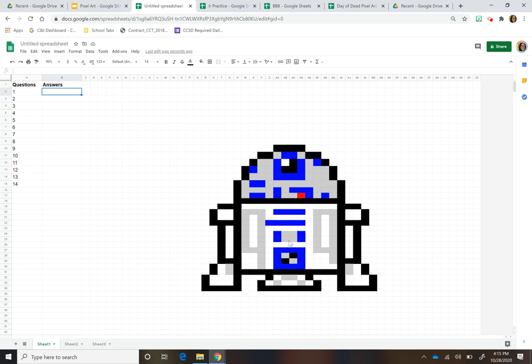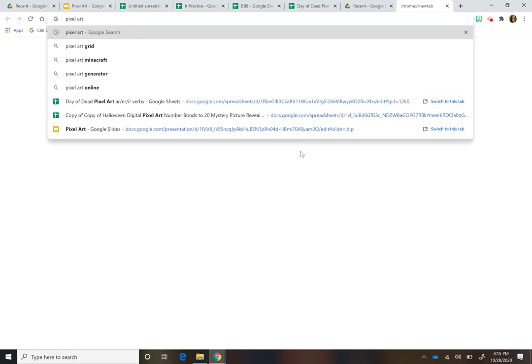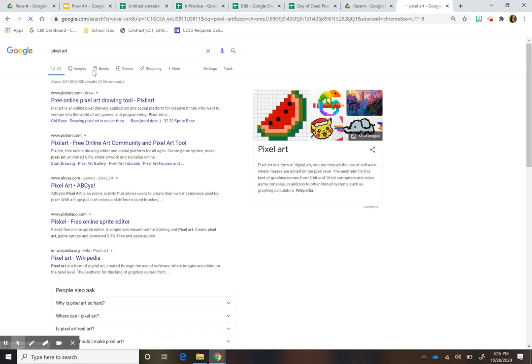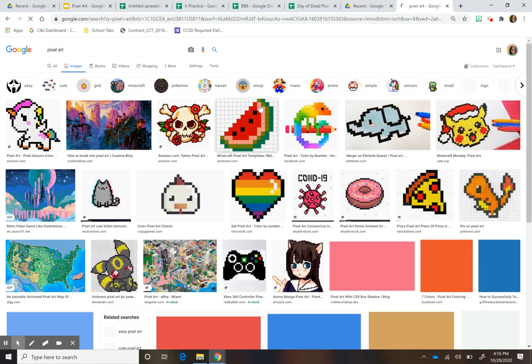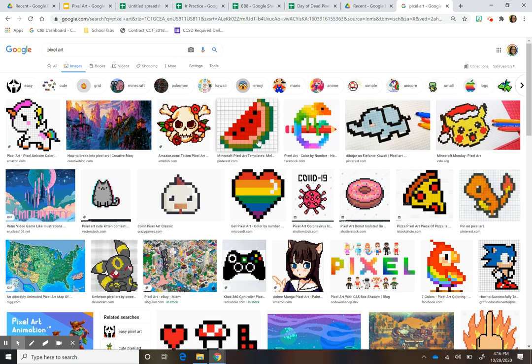Now, if you're struggling with ideas as to what to design or how to do it, a good way to get some ideas is if you Google pixel art, you will see different designs that people made. And this can kind of guide you as to where to add the different colors and just kind of create a design that you like. So here, I just have different ones you can use as a guide.